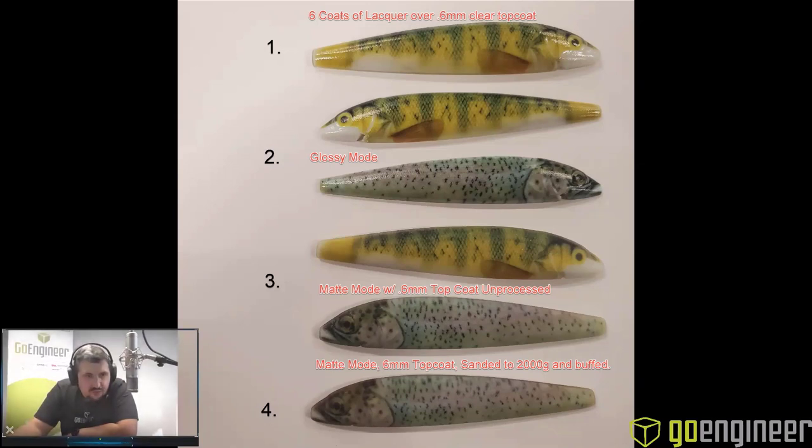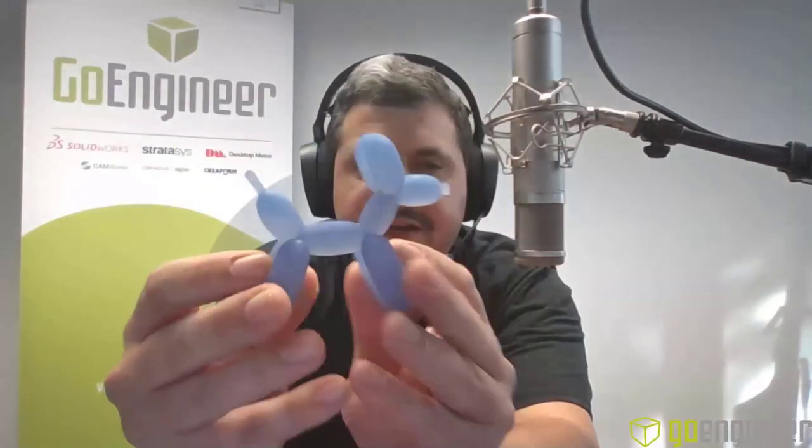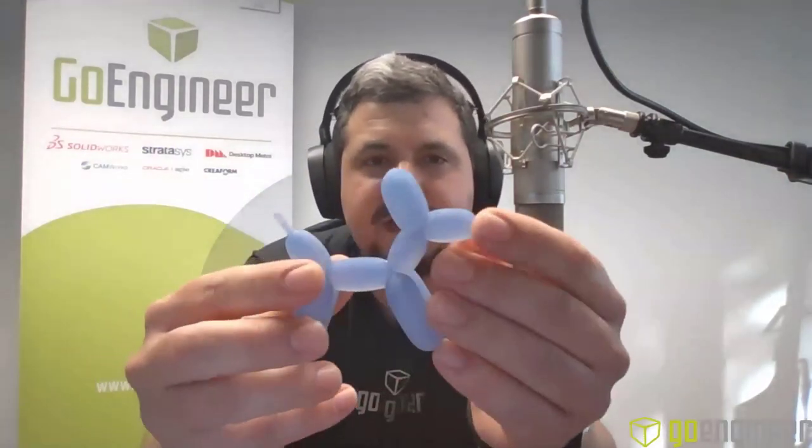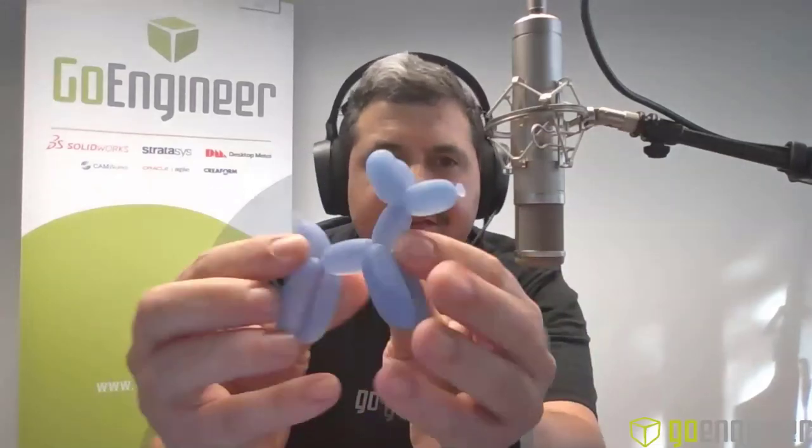I also want to show you one other thing, just as a side, not relating to fishing lures. The top coat isn't just for being able to polish. It's not just a polishing layer. If you look at this guy, I printed this for a friend here at the office. He sent me this model that he got off of Thingiverse. And when I printed it on the J55, I thought, wow, we can make it semi-translucent. So that's kind of neat.